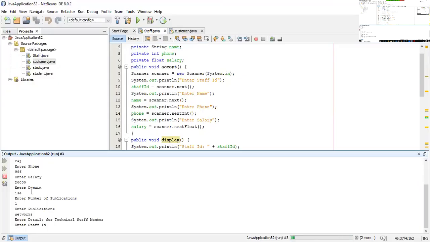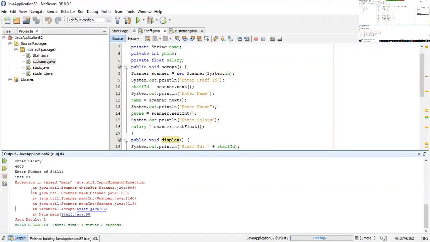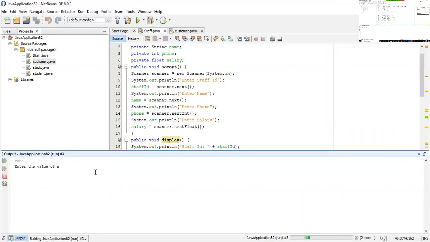Next, enter the details of technical staff members. Since it's a technical, I'll enter technical 1. So enter the name. Again, I'll enter Ravi. Next, enter the phone number. I'll enter some phone number. Salary, 4,000. Enter the skills. So now his skill is installing OS. Okay, we have to not leave a space. That is what the message says. So I'll run the program again and show it to you. We should not leave space.